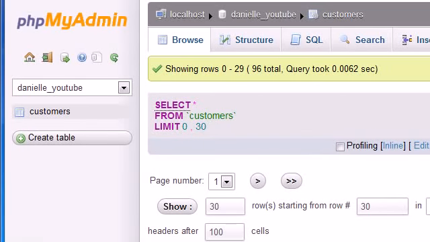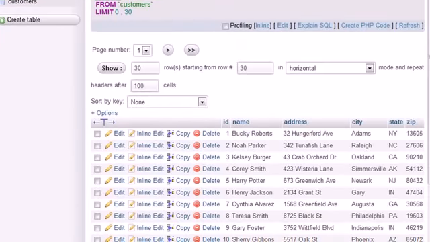Alright guys, welcome to your 11th MySQL tutorial. In this lesson we're going to be taking a look at some advanced filtering using the AND keyword and the OR keyword.